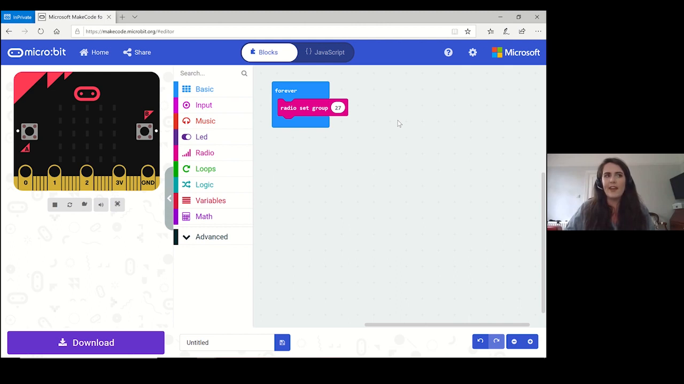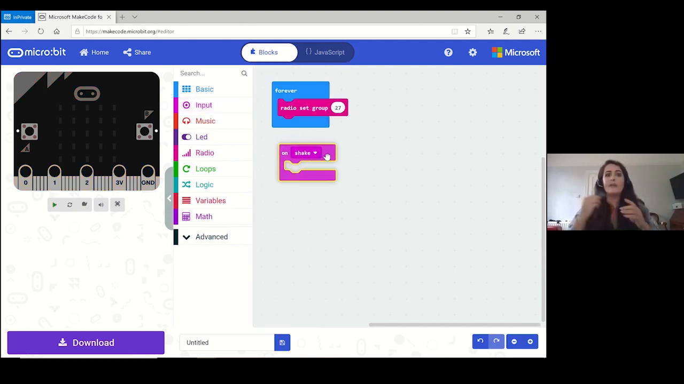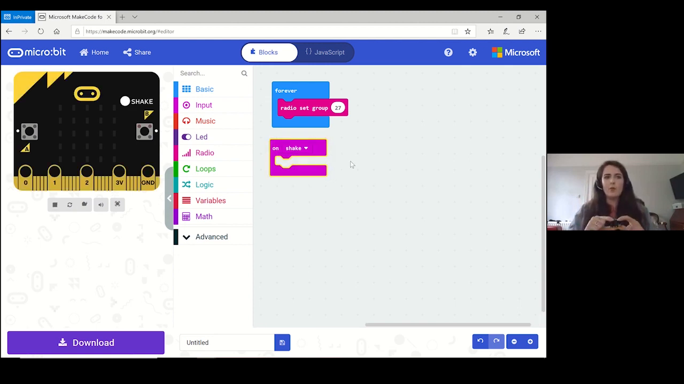Okay, really good. And then we know that microbit has a sensor in it that can sense if someone shakes it. So we got that block, I think one of our first or second weeks, from input. And in there we can see on shake. Okay, so now when our microbit shakes, something's going to happen. But what do we want to happen?